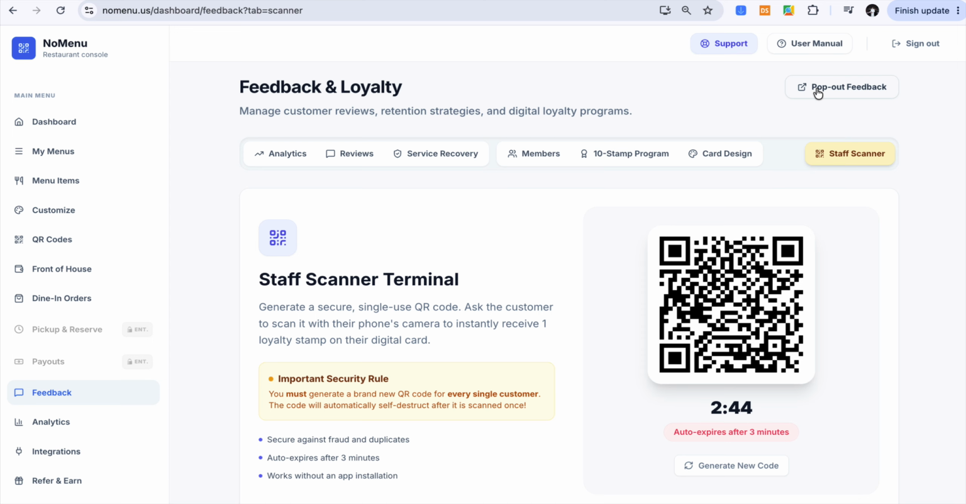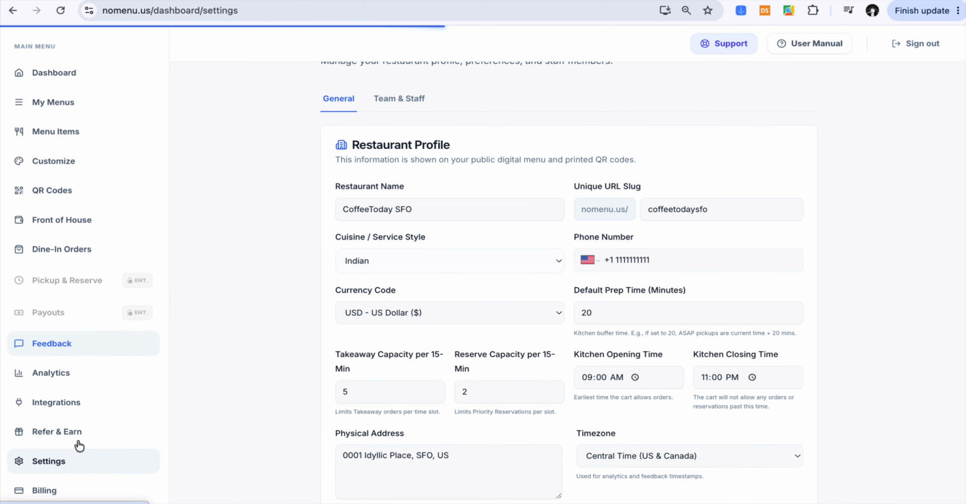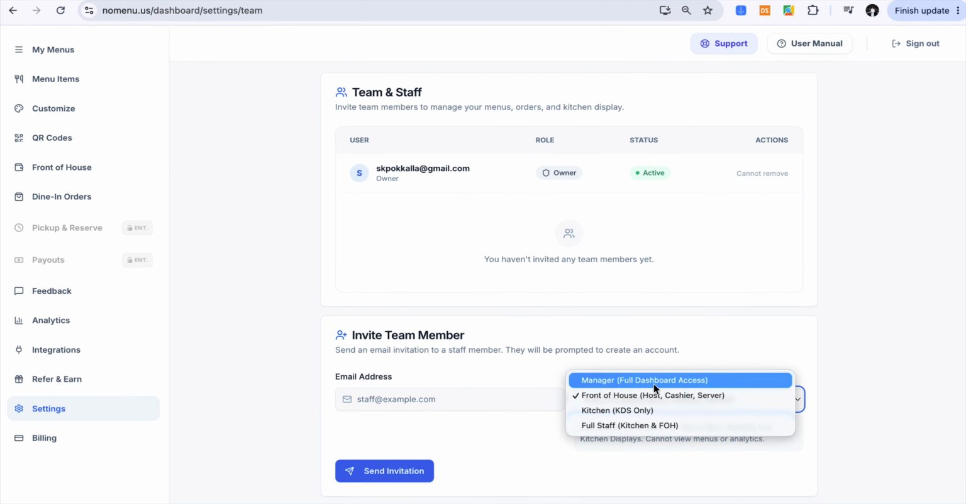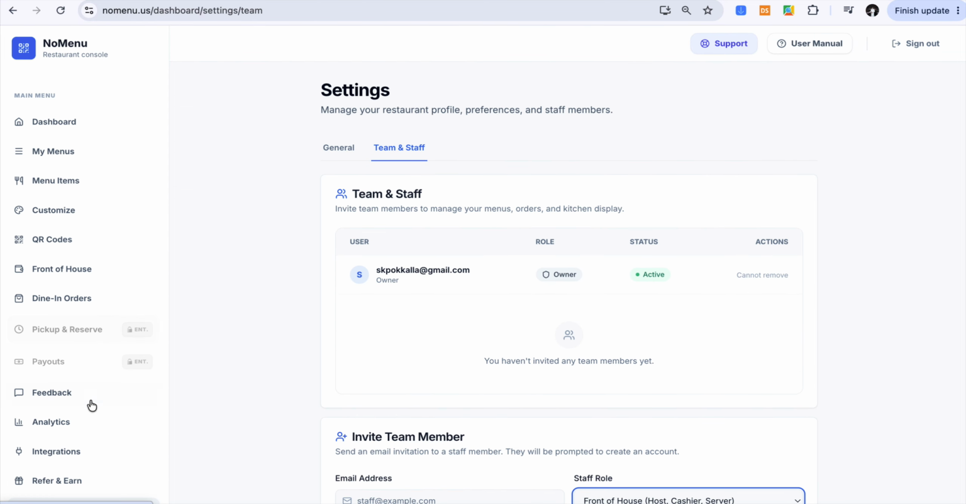There is a pop-up window that we built. If you are busy as an owner or a manager, you can give access to this pop-up window to the staff. The way it works is, you go to settings, then team. Here you can actually give access to the front of the house, cashier or server. They can actually access the feedback.